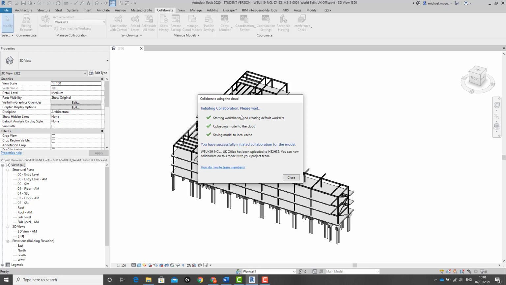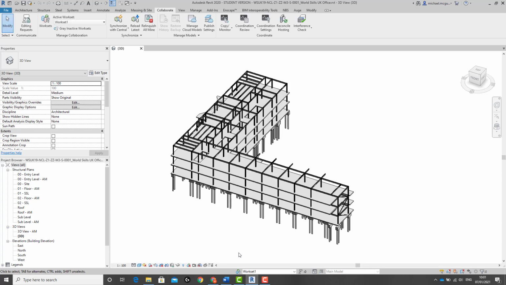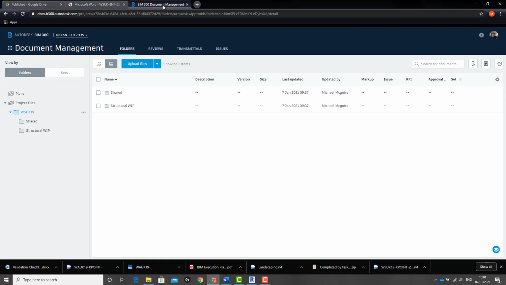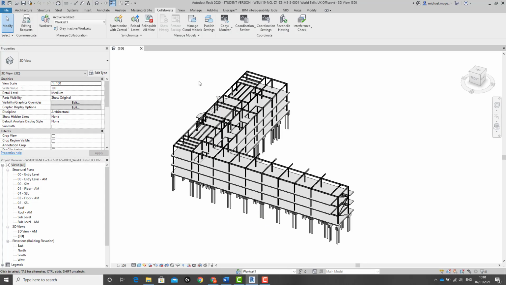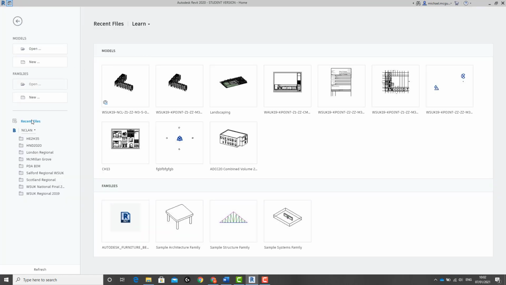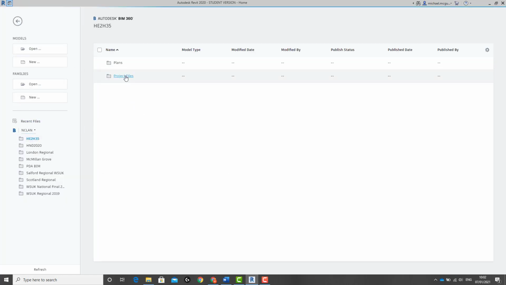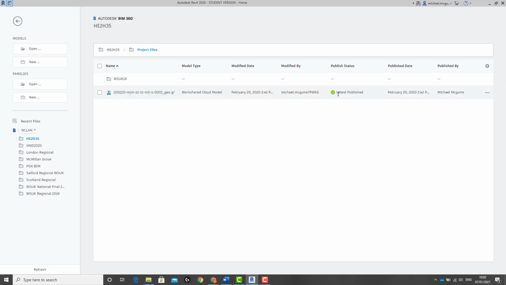There we go. So it's successfully collaborated, which means that it's going to be in BIM 360 in structural work in progress. There we go. Just making sure that if you go back to task A, looking at task A in step 12, which shows, if I go back to here, we just need to double check at each point that publish latest has been selected. There we go.